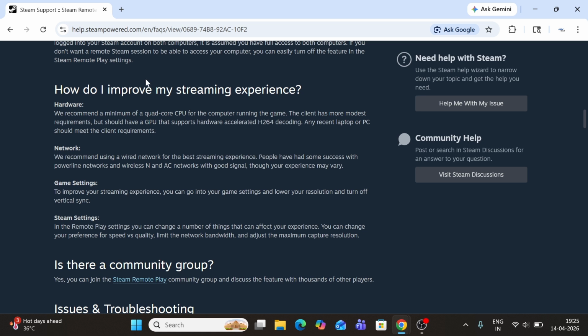So here you can see how do I improve my streaming experience. Here you can see they have different options like hardware, network, game setting. In the hardware, they recommend a minimum of a quad core CPU for the computer running the game. The client has more modest requirements but should have a GPU that supports hardware accelerated H.264 decoding. A recent laptop or PC should meet the client requirement.